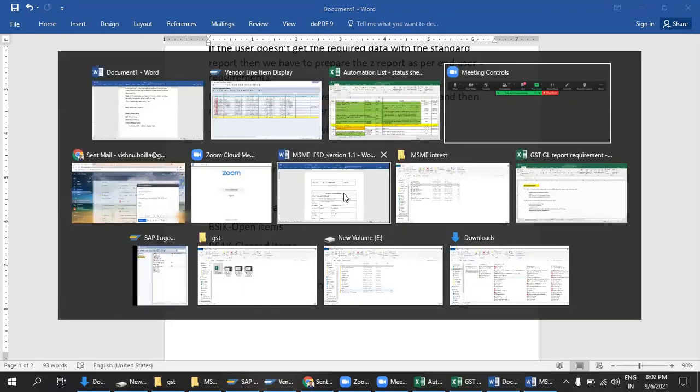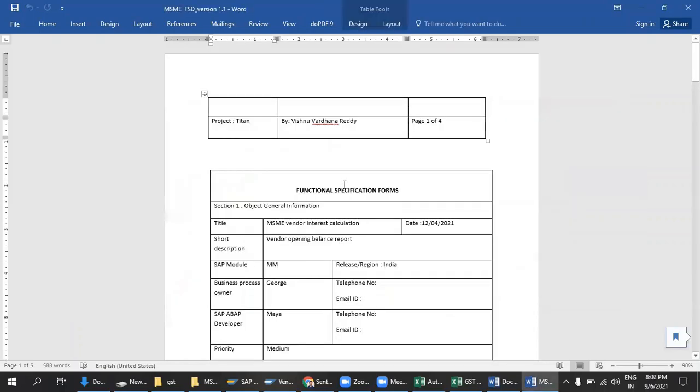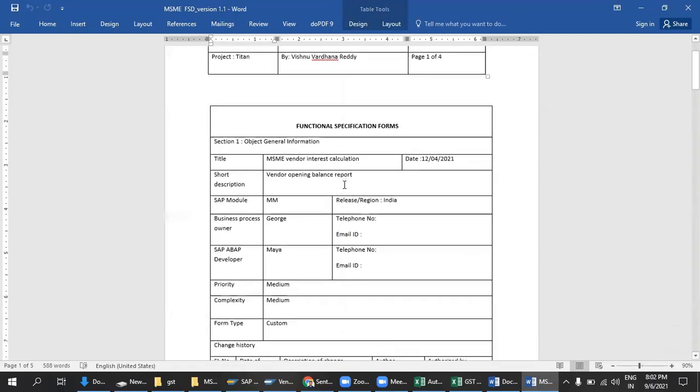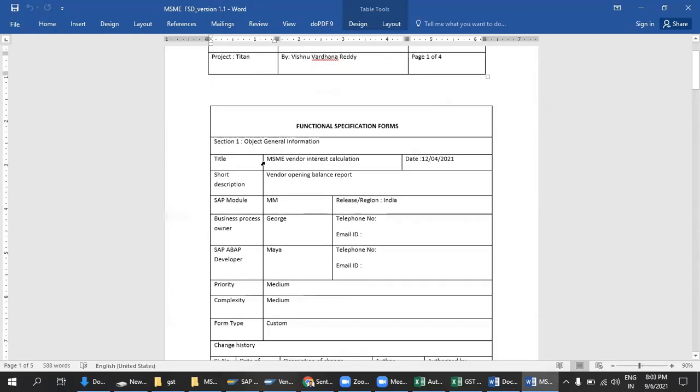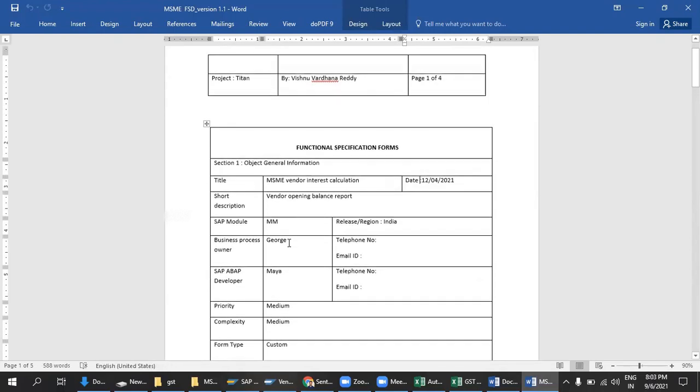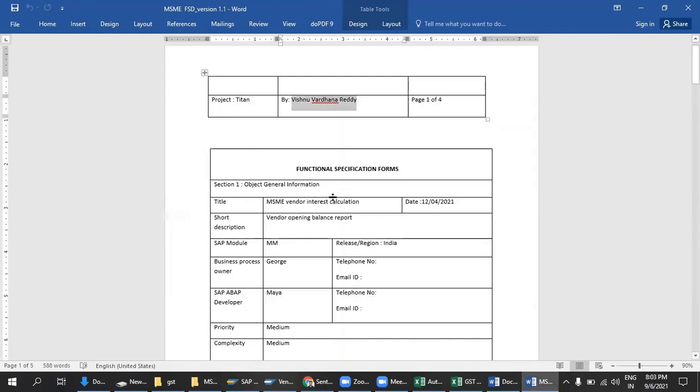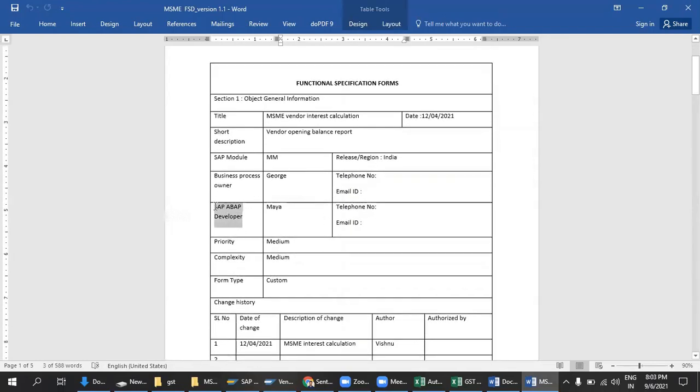So I will show you one FS format. This FSD we are using in my present company. This FSD format is different for different companies. This is not a mandatory format. Here you can see this is just the title. Title means what the user requirement is when we are going to start. Who is the business manager and who is preparing this. And here you can see who the ABAPer is. ABAPer means, after giving this sheet, the ABAPer will develop the data in the SAP backend. I will show what the ABAPer will do with this data. I will show that also.